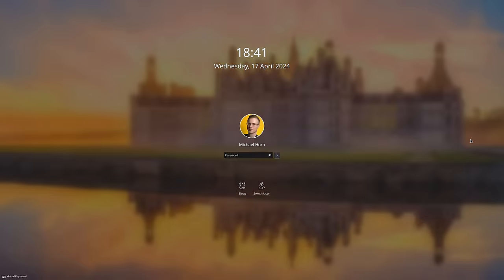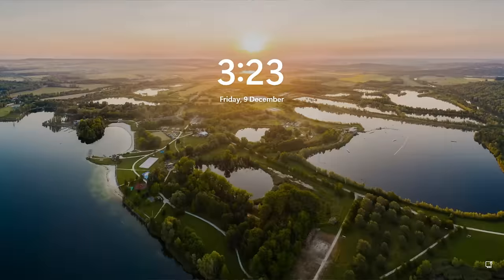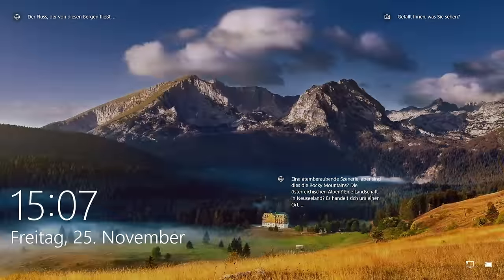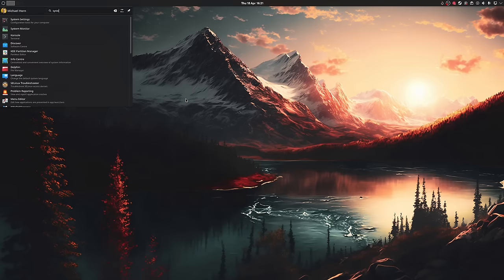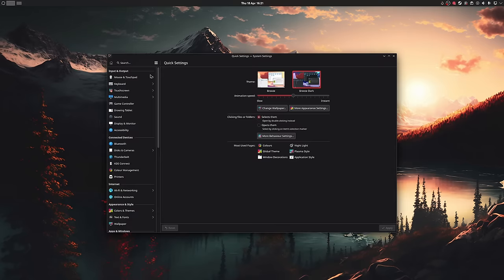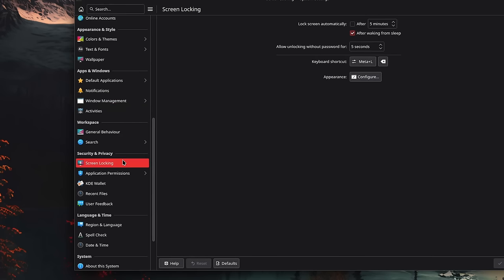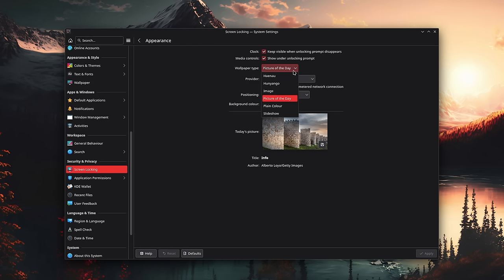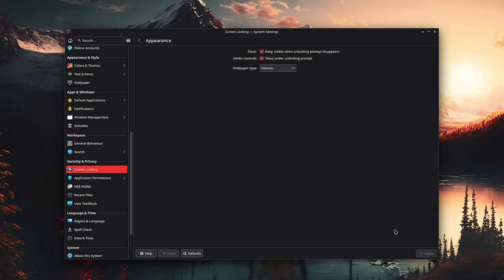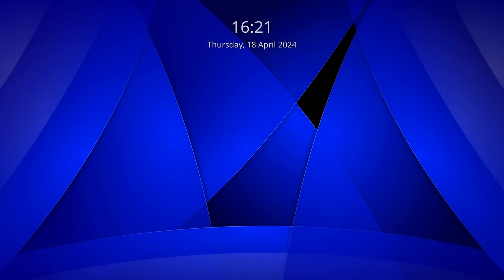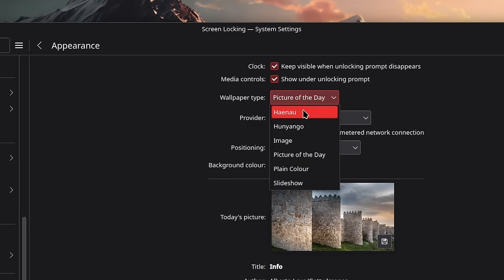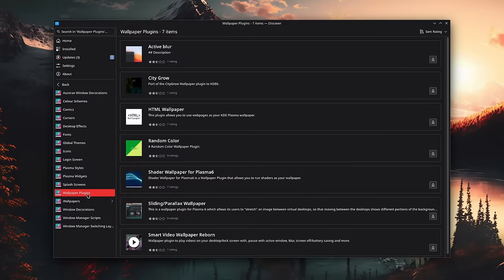Dynamic wallpapers. You know, like on Windows, where it automatically selects a different lock screen from time to time. You can find this functionality by first opening up the system settings, then scroll down to screen locking and click on configure. In this new appearance window, you can select a couple of different wallpaper types. The first two options are live wallpapers, meaning that they might be animated or consist of a whole collection of images. KDE Plasma currently offers these two out of the box, but you can install more via the software store.